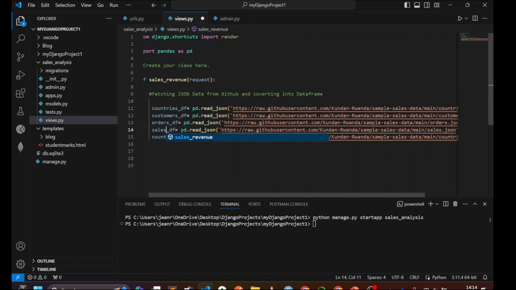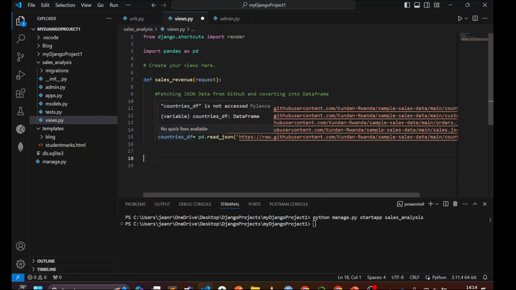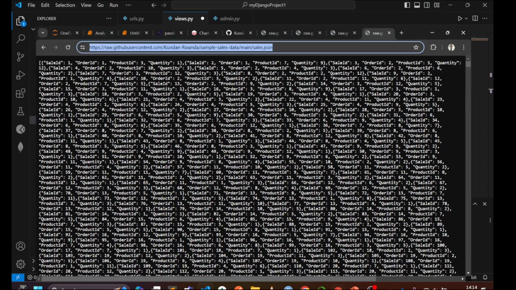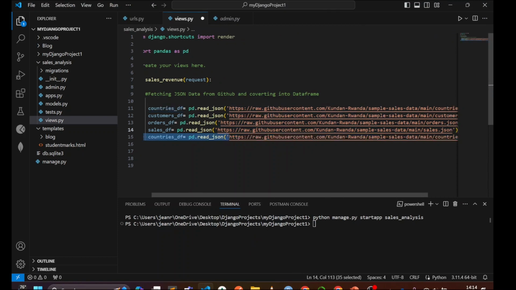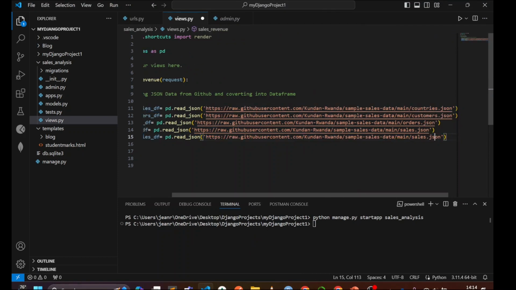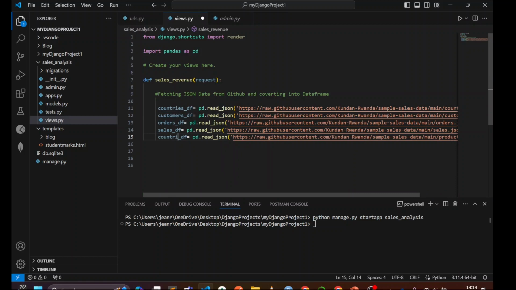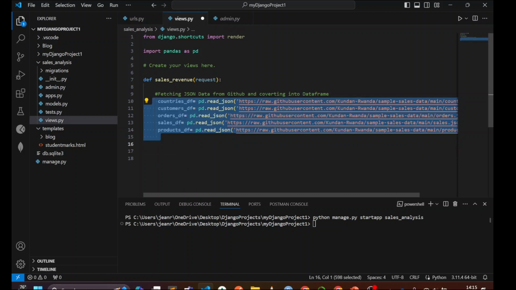For product I'm not going to use it because for the current analysis I don't need it, but if you want, you can do it also for products. You can copy and paste, it will be the same here, and then you can rename it. But I'm not going to use the product data. I need only the customer, country, and sales data, based on the relationship. I have done it, but I will not do the analysis in this Django project.